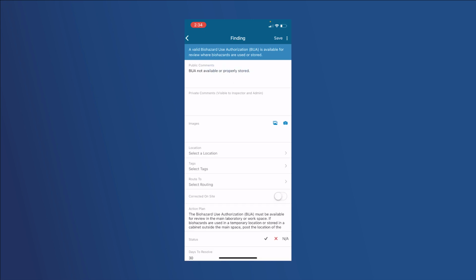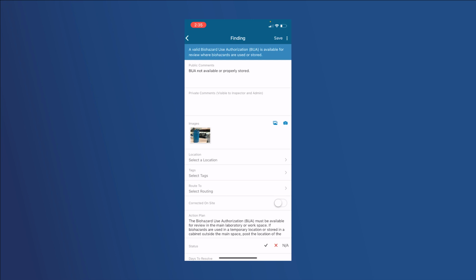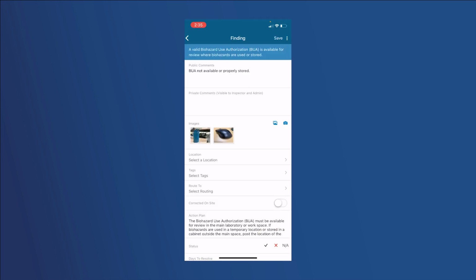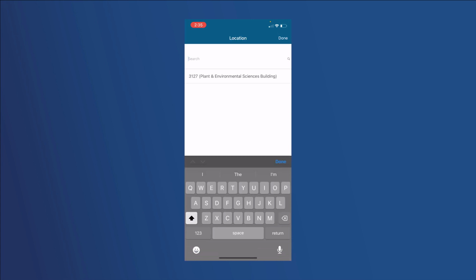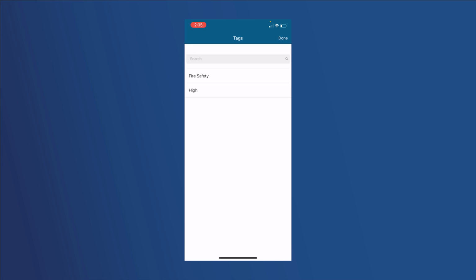To add an image, select the photo icon to upload a picture from your gallery. If you'd like to take a new photo, select the camera icon. If your inspection has location tracking enabled, you can select the location where the incident occurred. You can also select appropriate tags and routing groups based on the type of checklist.